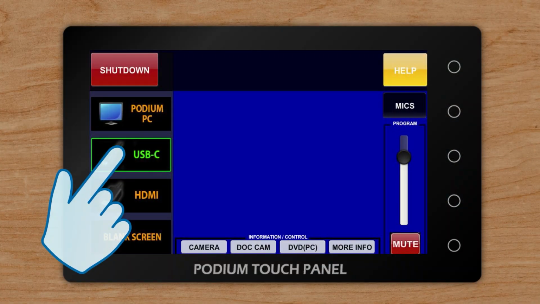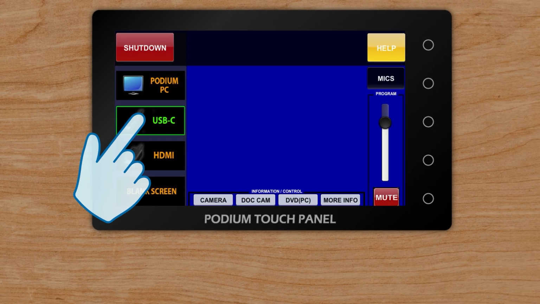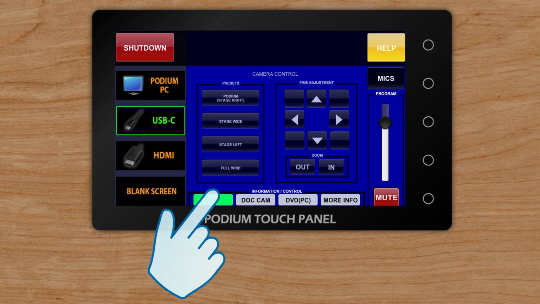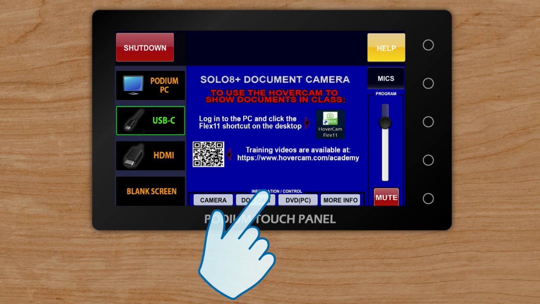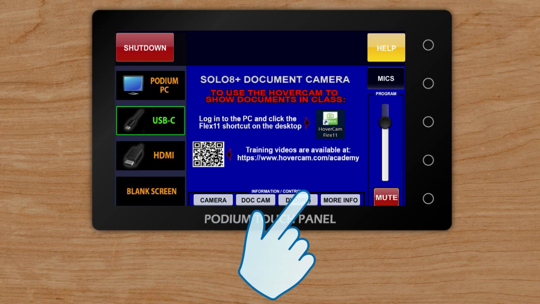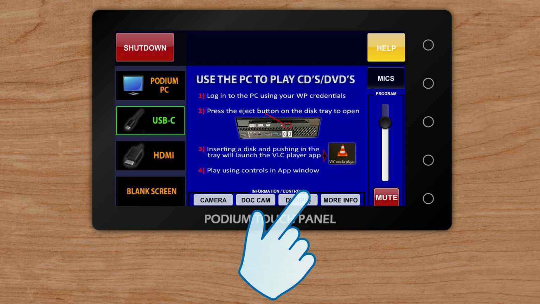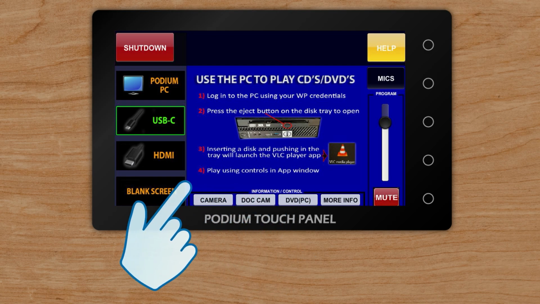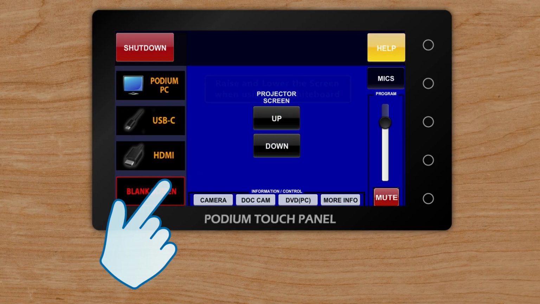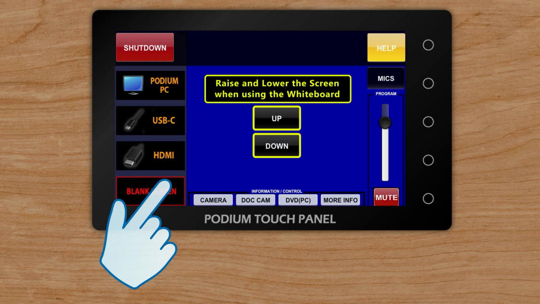The buttons at the bottom of the screen provide information and/or control for various functions. The camera button displays controls for the conferencing camera. Other buttons on the bottom will bring you to screens that instruct how to use the hovercam camera or play DVDs. Tapping Blank Screen can be used to hide the content being displayed on the screen if needed.